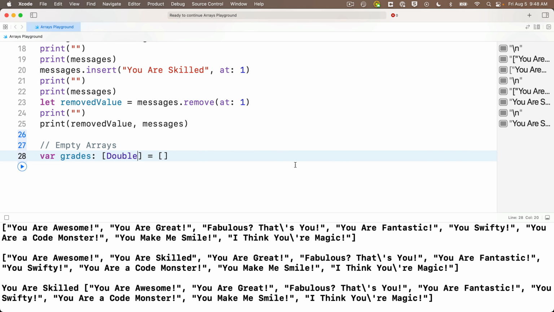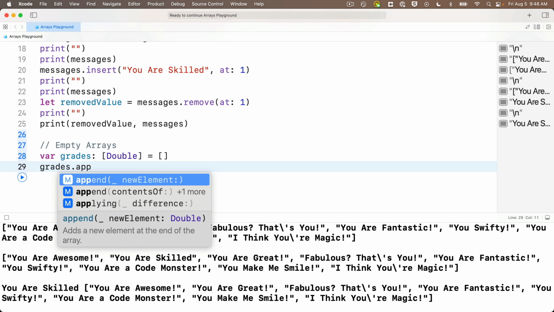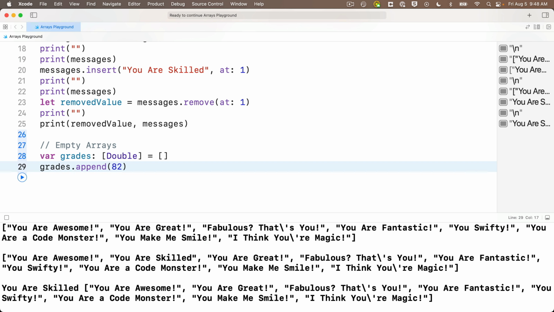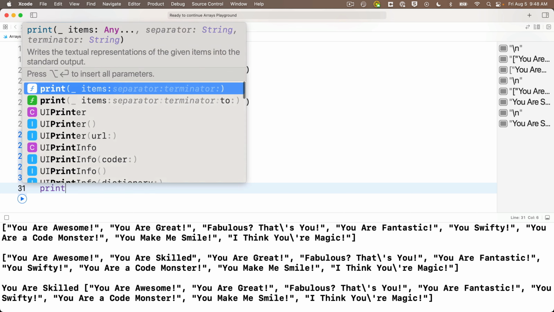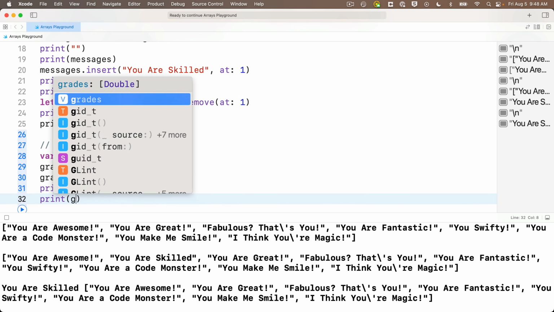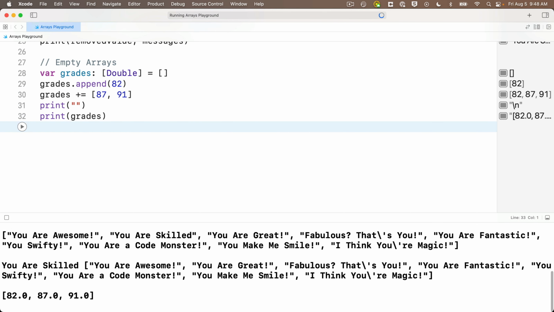The error goes away, and we can add values by inserting them like this, grades.append in parentheses 82, or we could add multiple grades at once, grades plus equals in brackets 87, 91. We can print these out. I'll give a line feed with print empty string, then print grades. Shift-Enter pushed my code up a bit, but take a look at what prints out down below.